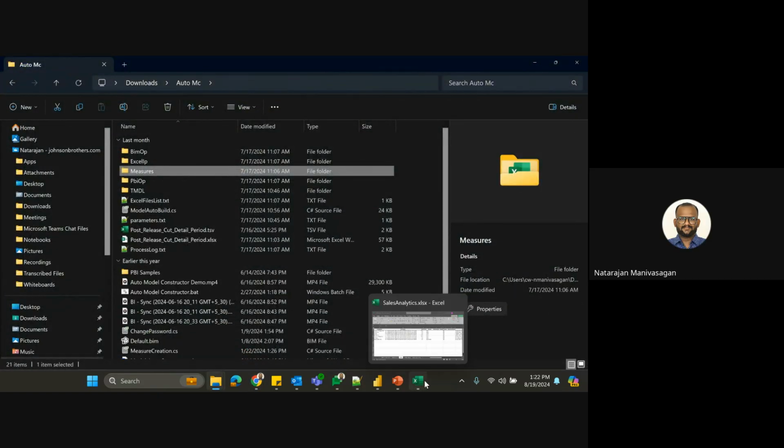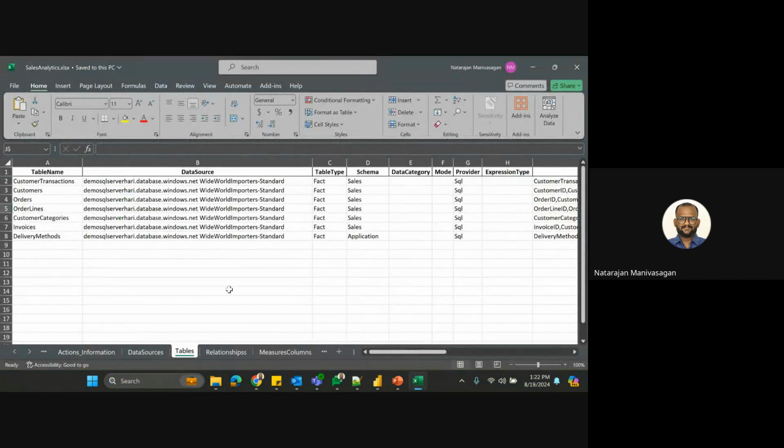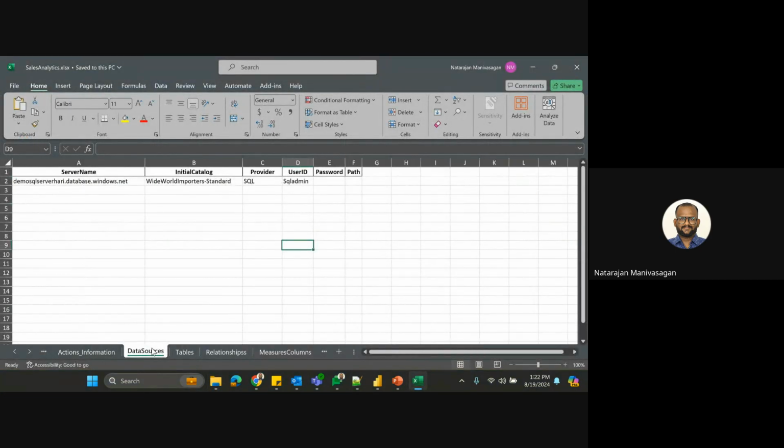So I will walk you through the input Excel that we receive. We are most concerned about two tabs, that is data sources and tables. Our code will support a variety of data sources. For example, Excel, CSV, Azure SQL, SQL Server, Teradata, Oracle, and then Databricks. These are the list of data sources that our code will support.